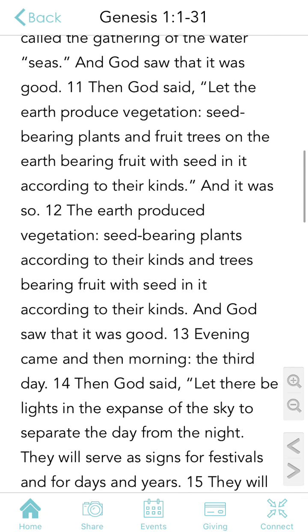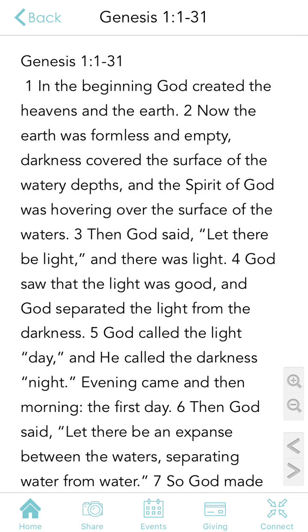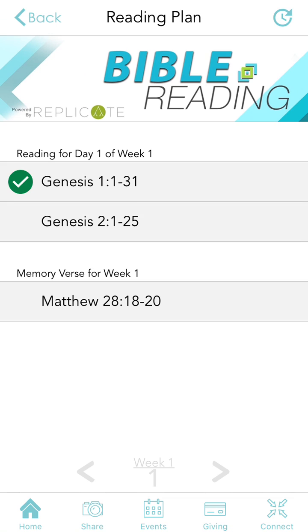On the right-hand side, you can see you have those magnifying glasses again, so you can zoom in or zoom out and make the text whatever size you want it to be. And below the magnifying glass, you can see there's an arrow pointing left and an arrow pointing right. The arrow pointing right will take you to the next passage in today's reading. The arrow pointing left will take you back, which in this case, I'm going to press. It'll take me back because there's no more. We were already in the first reading, so it just takes me back here.